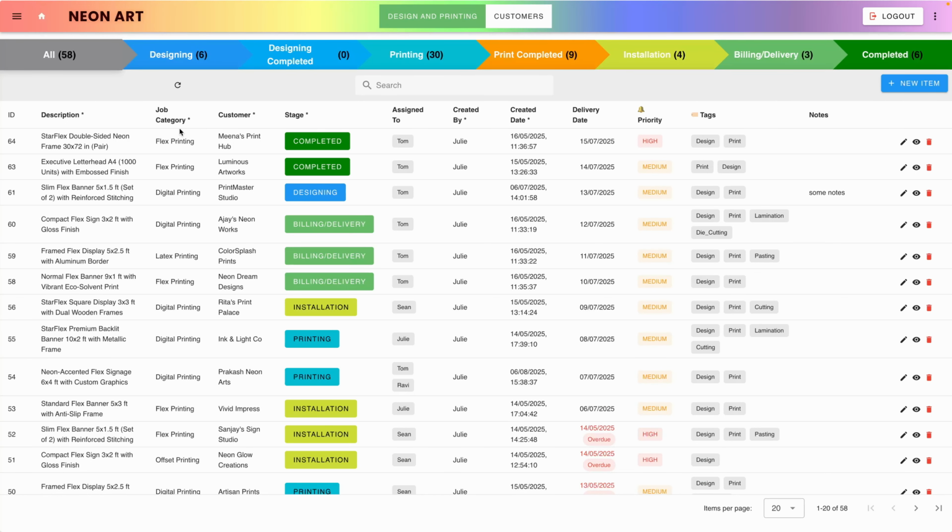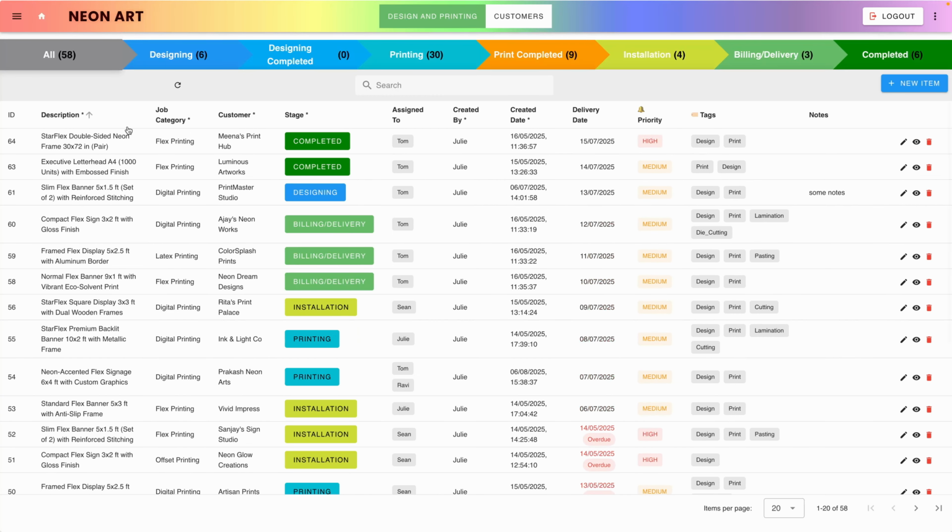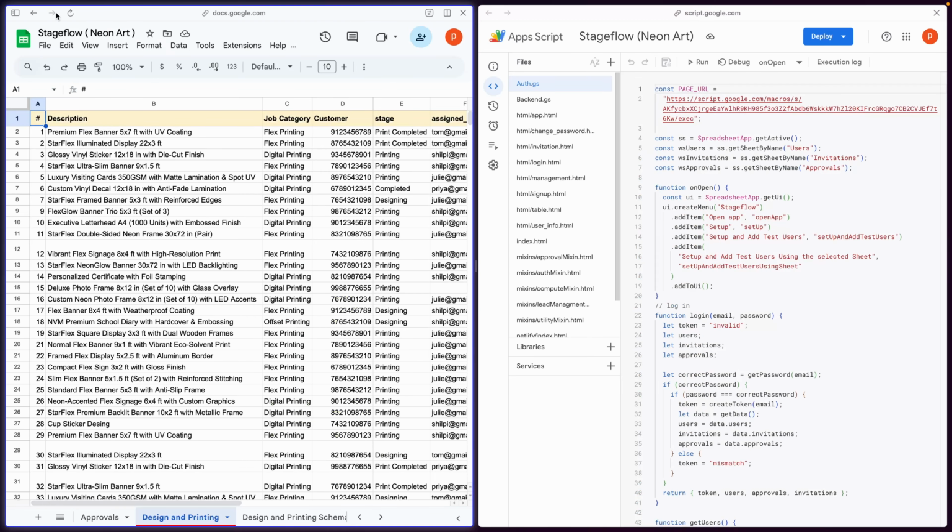Hello everyone, welcome to this comprehensive demonstration of a CRM for art and printing business, a powerful multi-user workflow management system designed specifically for design and printing businesses. What makes this application truly exceptional is its sophisticated role-based architecture built entirely on Google Apps Script with Google Sheets as the backend, requiring zero hosting costs while delivering enterprise-level functionality.